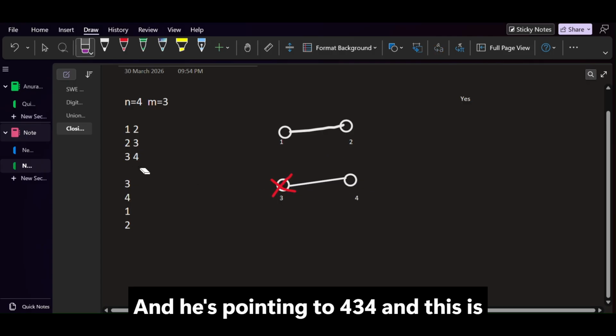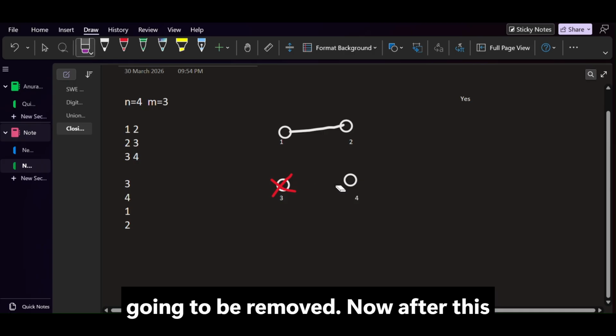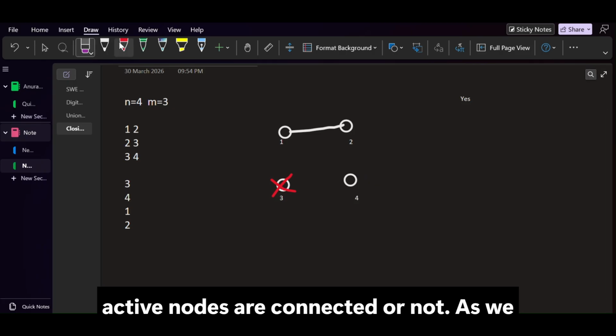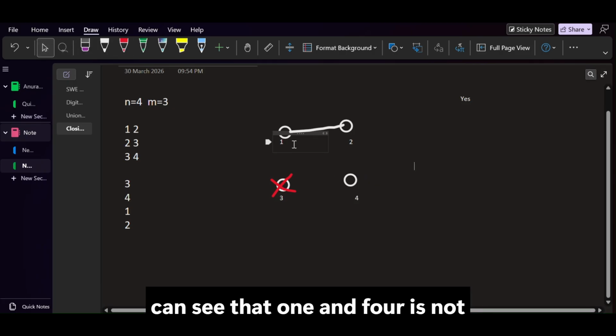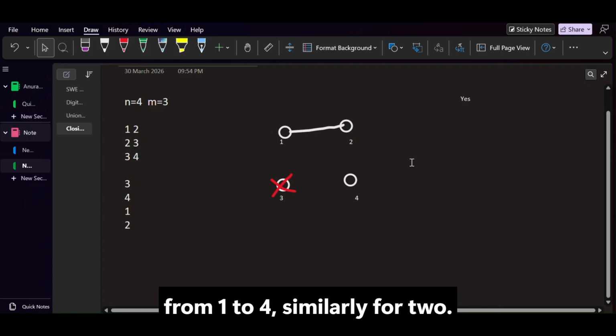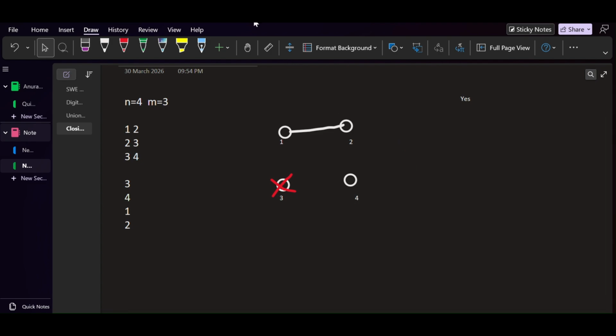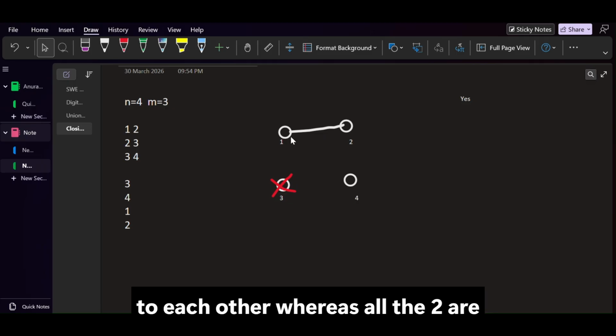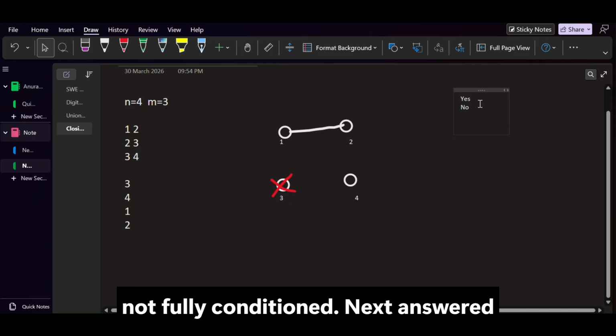And 3 is pointing to 4, this edge is going to be removed. Now after this removal, we need to check whether all the active nodes are connected or not. As we can see, 1 and 4 are not connected, as there is no path we can travel from 1 to 4. Similarly for 2, but from 1 and 2 we can travel to each other. As all the active nodes are not fully connected, the answer is going to be no.